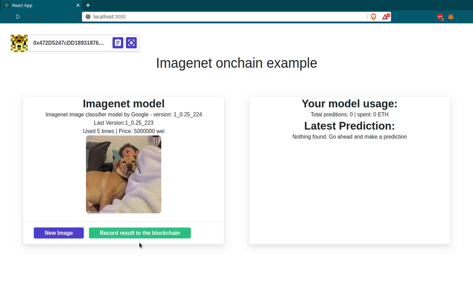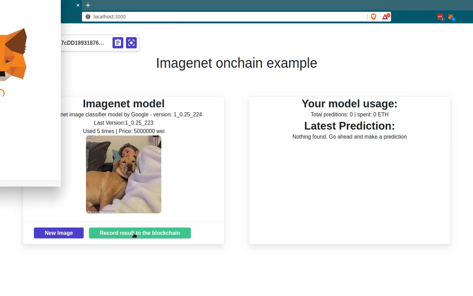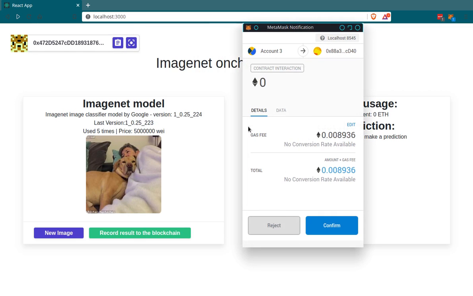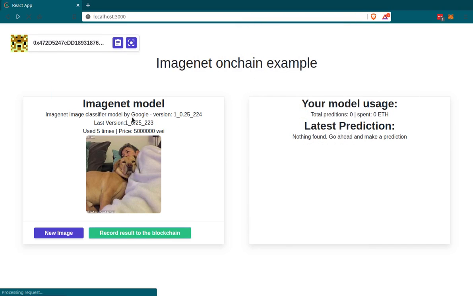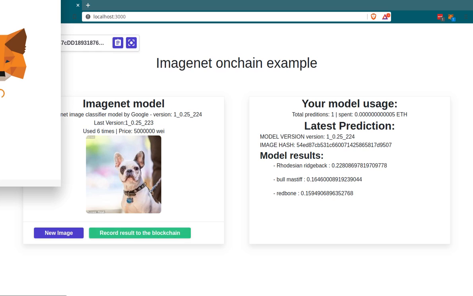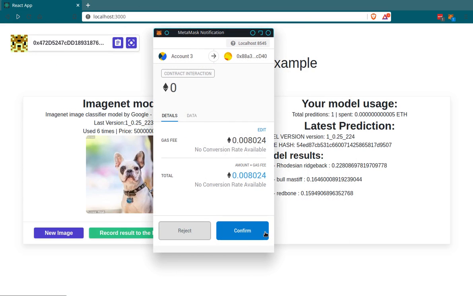Okay, let's try this one. This is one type of dog. I get a notification and I sign the transaction. I pay a small fee for using the model. In the future, we might want to pay the users for training the models. So maybe in the future we want them to get some credit and they can later cash it out.